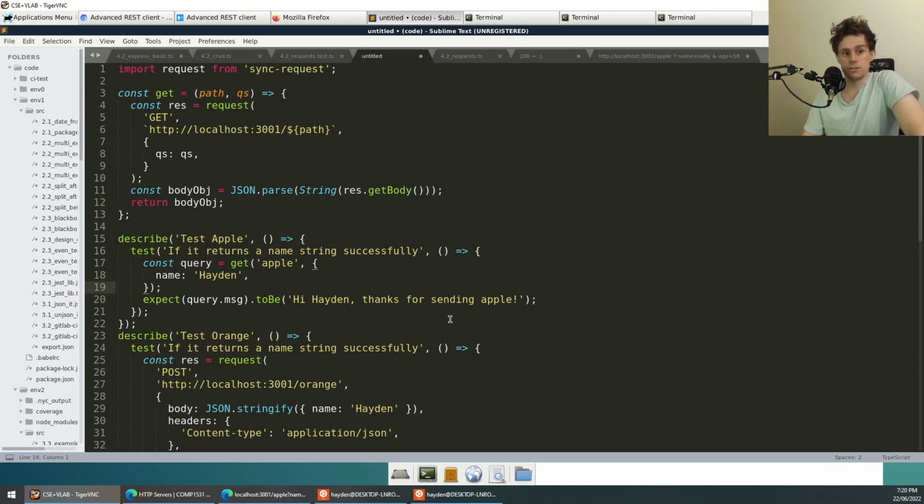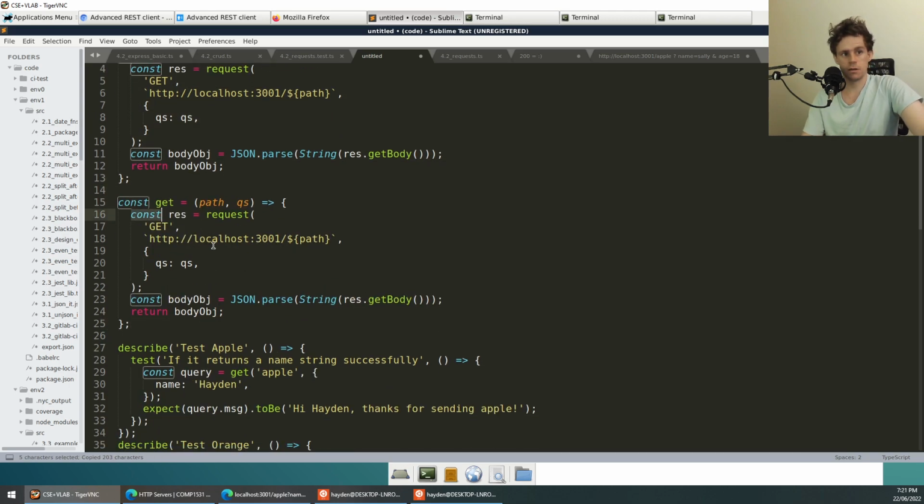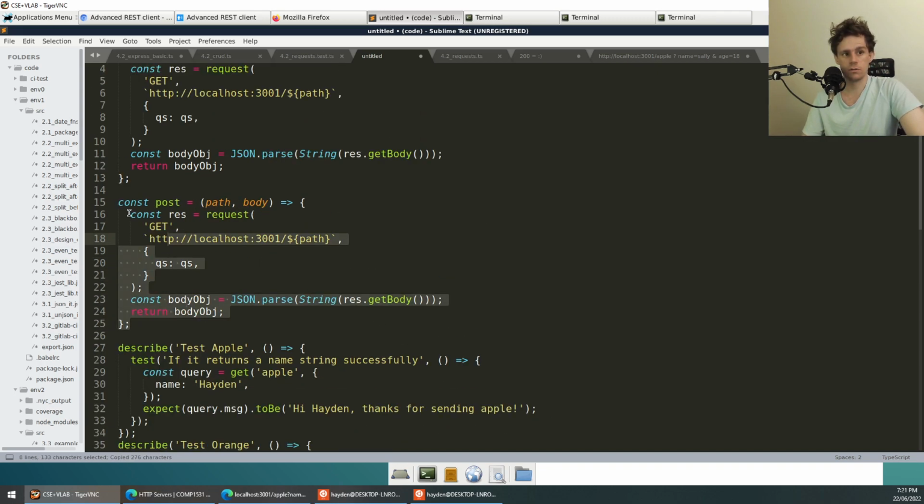And in fact, just to really draw it out, what happens if I want a post one? Well, we know that a post one is very similar, except a post one takes in a path and a body. So if we copy this example down here, we can now go and abstract that out if we want to.